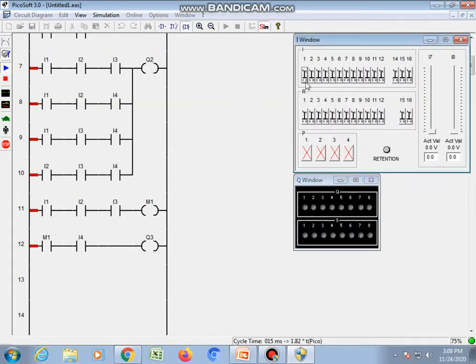You can see, we have 1, 2, 3, 4 inputs. So any one input is true. You can see one input, first sensor is true, no output is coming. Second sensor true, no output is coming. Third sensor is true, no output is coming. Fourth sensor is true, only the fourth sensor is true, no output is coming.